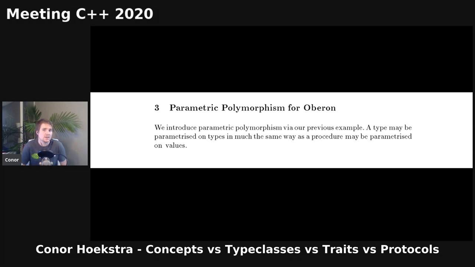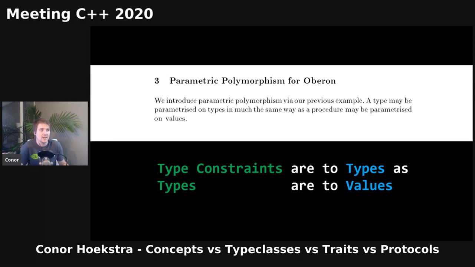And this is my mental model for what concepts and adjacent language features are. You can think of type constraints, or concepts, or whatever you call it in your language, as the way that types are to values. Types define the set of values that an integer or a floating point can assume. When you have an integer, it can be 0, 1, 2, 3, 4. When you have a floating point, you can have numbers with fractional parts. So a type defines the set of values that the values can assume. A type constraint does the same thing for types: a type class or a concept defines the set of types that your type can take.